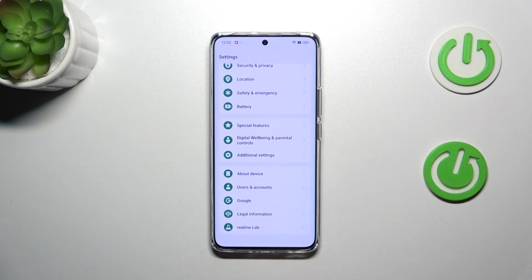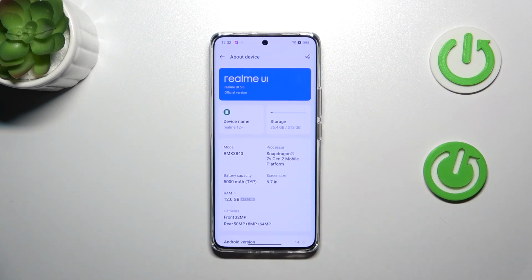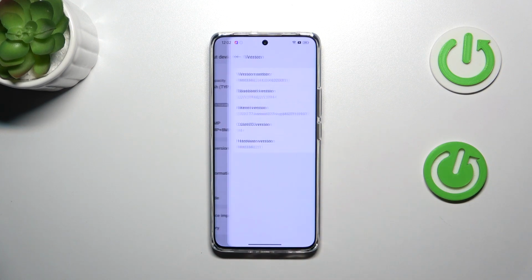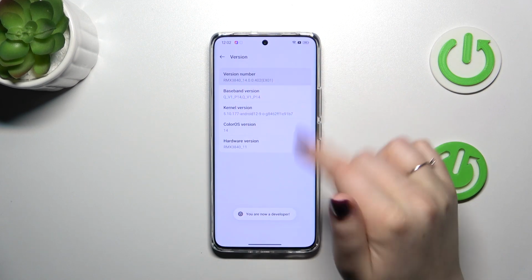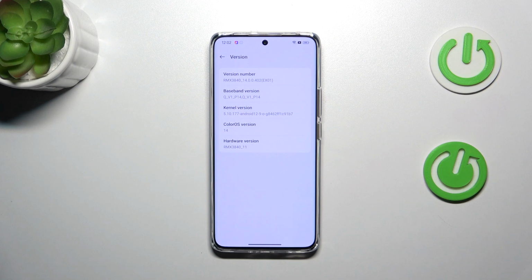So let's start with opening the settings, and here we have to scroll down to the very bottom to find About Device. Then let's scroll down and enter the version, and let's keep tapping on the version number to enable the developer options. If you want to learn more about them, simply check our tutorial.